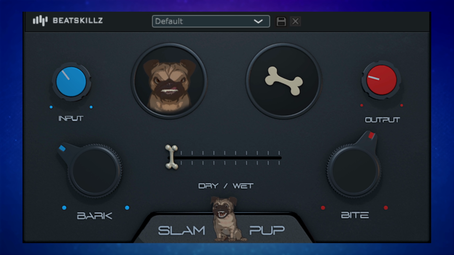So before we look at my number 1 pick, I've just got a couple of honorable mentions that I'd like to talk about here. These are plugins which didn't quite make it into the top 5, but they're definitely worth you considering downloading and having in your collection.